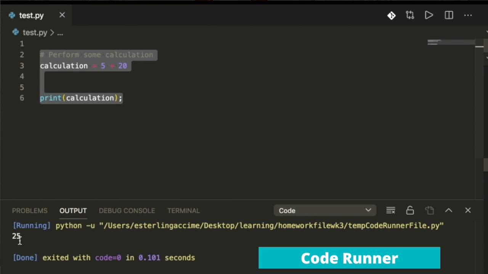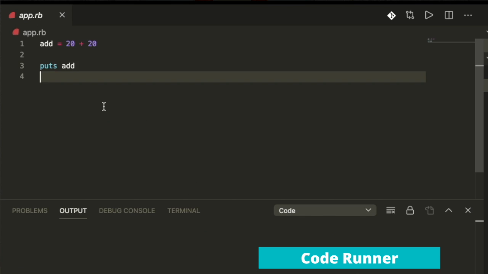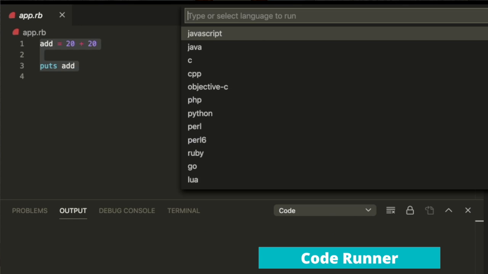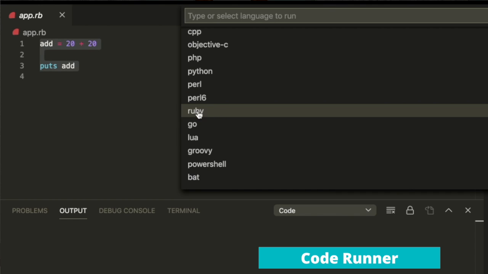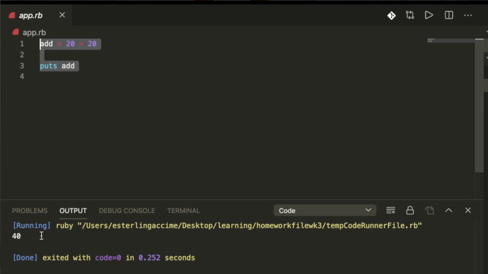Again, there are tons of other programming languages that you can quickly test, such as Ruby. This is a perfect example of us testing Ruby, JavaScript, all these code snippets right there using this fantastic extension called Run Code.